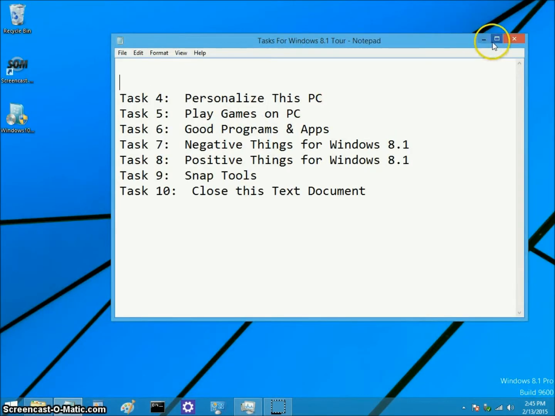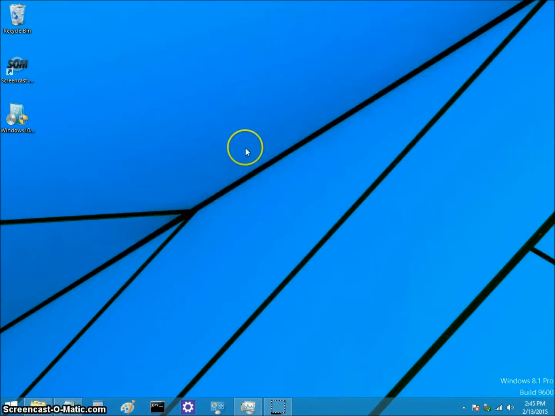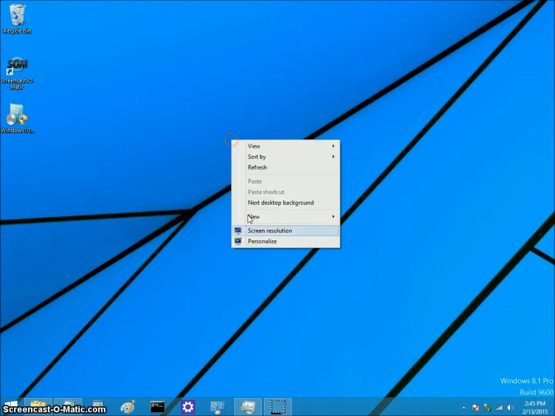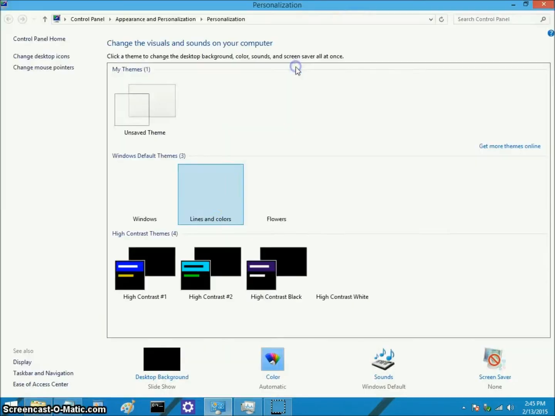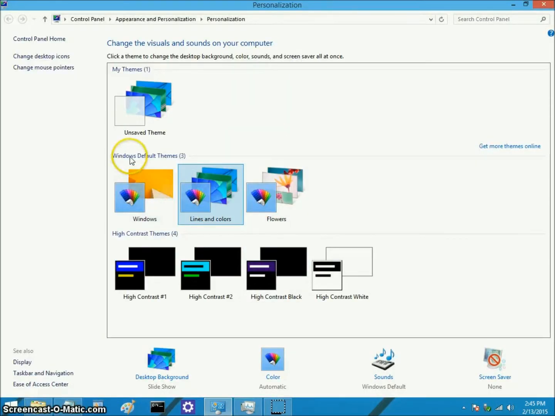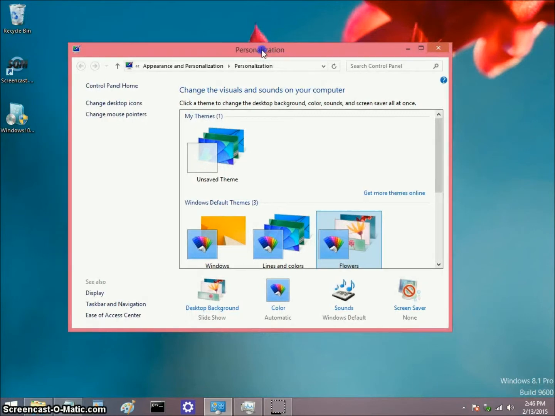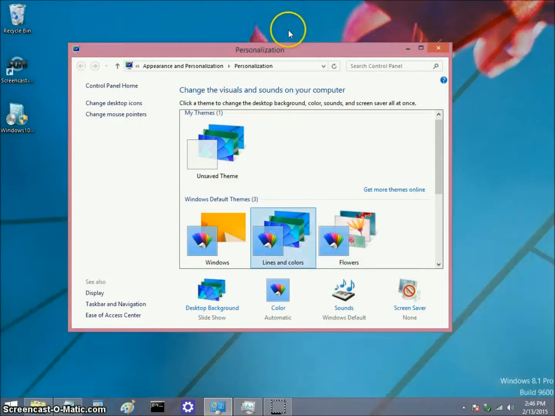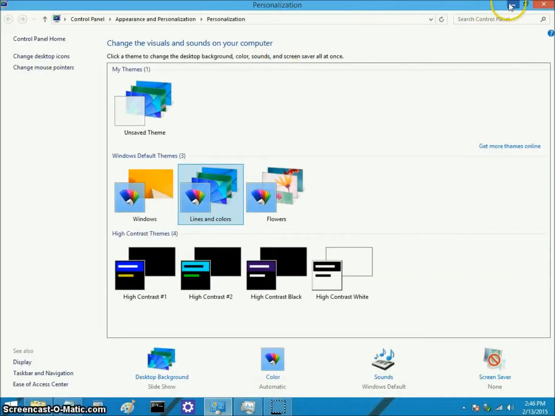Now personalize this PC. This PC sounds really funny. I'm assuming to right click, personalize. And then these are all the Windows default themes, your themes. This is unsaved, whatever that is. I'm going to change the theme. As you can see, the taskbar and border have changed, as has the desktop background. Now I'm going to change it back to lines and colors so that looks better.